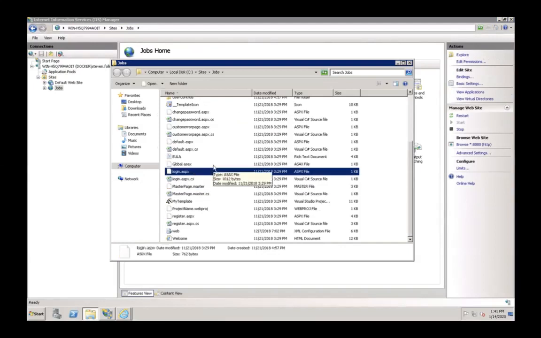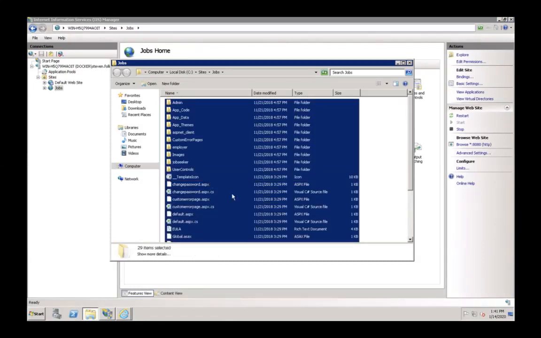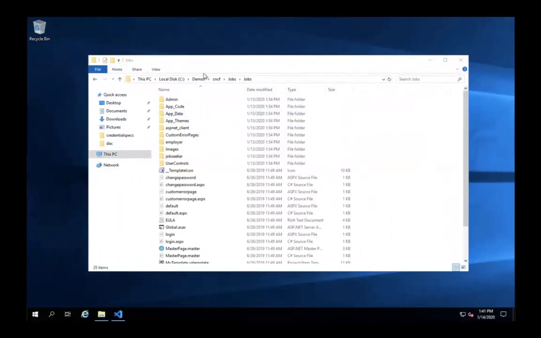Now we're going to copy all of these files up. I'm going to send them over to a machine that has a container runtime, that has Docker installed. So we're going to move this from a Server 2008 VM over to a Server 2019 VM. And so we have all that exact same code right here, brought over as really a starting point.